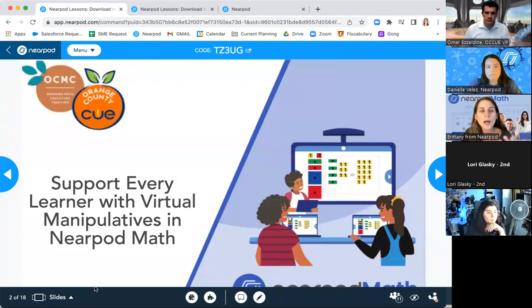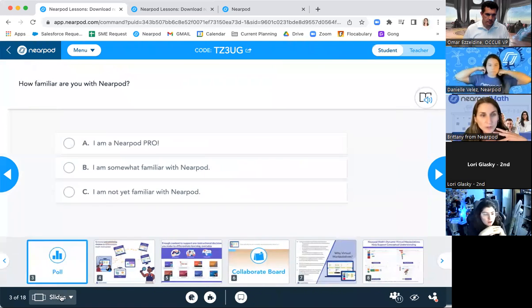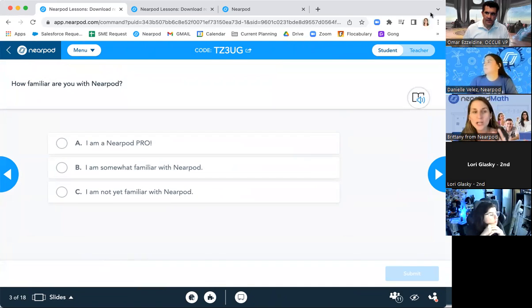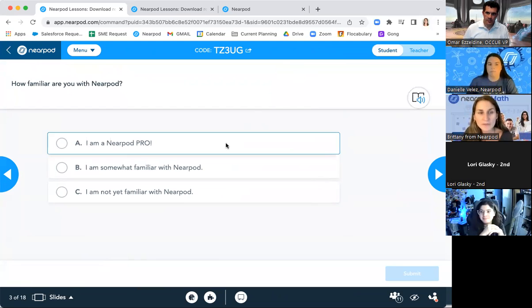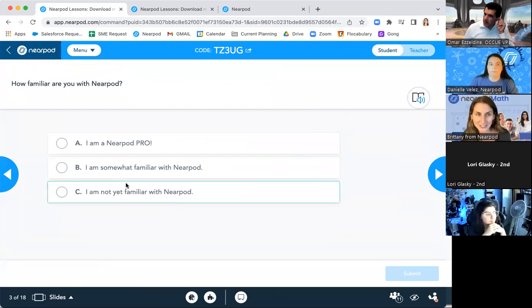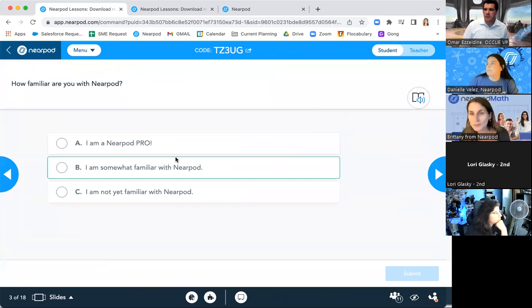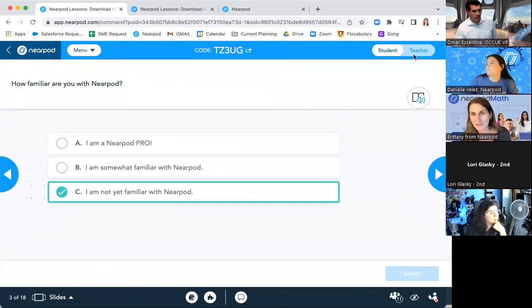We're going to talk more about virtual manipulatives in our newest program, Nearpod Math. So one thing that I wanted to get a feel for really quickly is how familiar y'all are with Nearpod. And so we have one of our favorite polls here. I'm a Nearpod Pro. I'm somewhat familiar. I am not yet familiar.